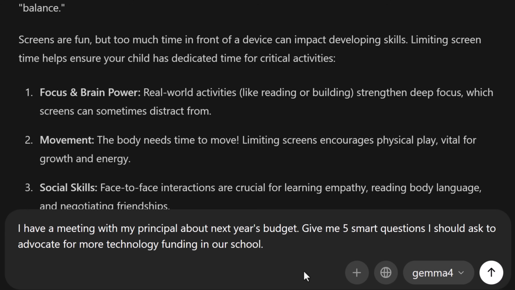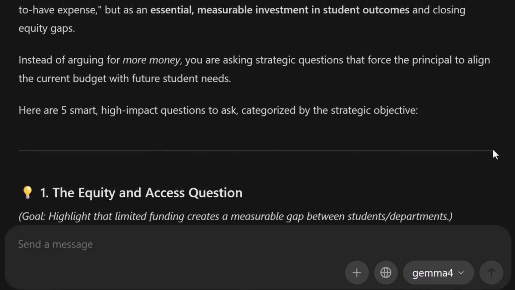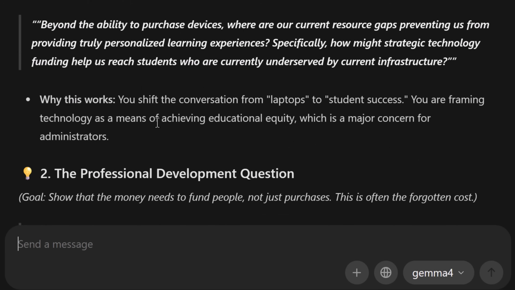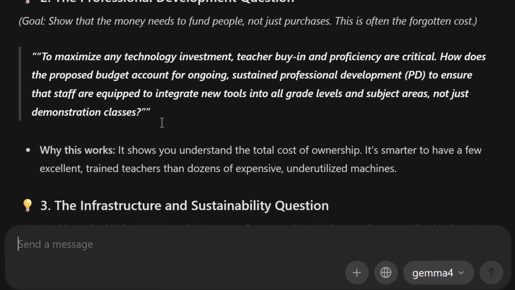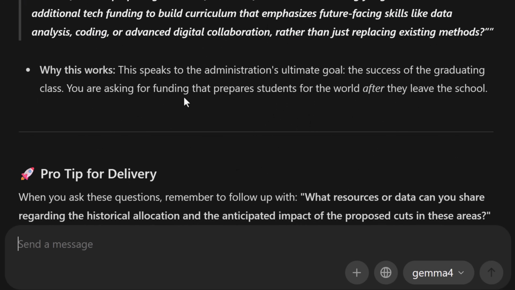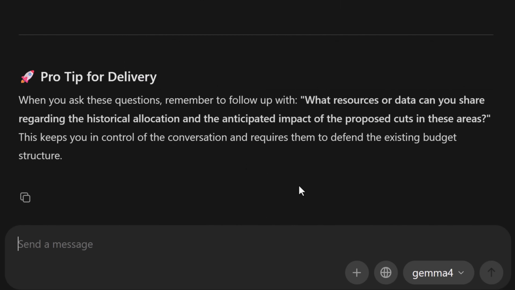Give me 5 smart questions I should ask to advocate for my technology funding in our school. All right, and a few seconds later, I have this: the equity and access question, a little bit of information, the professional development question, the infrastructure. I have 4 and 5, and a pro tip for delivery.